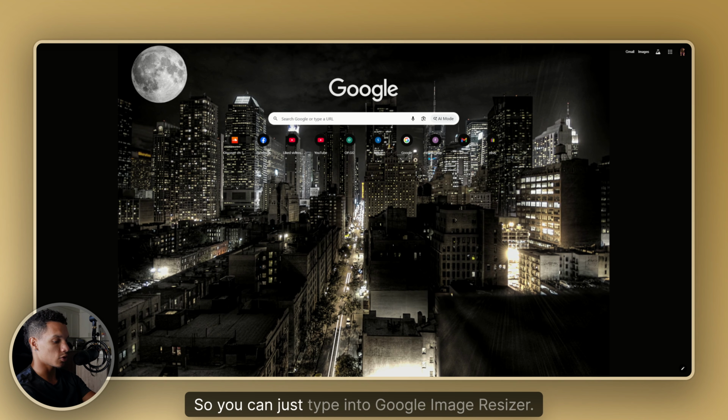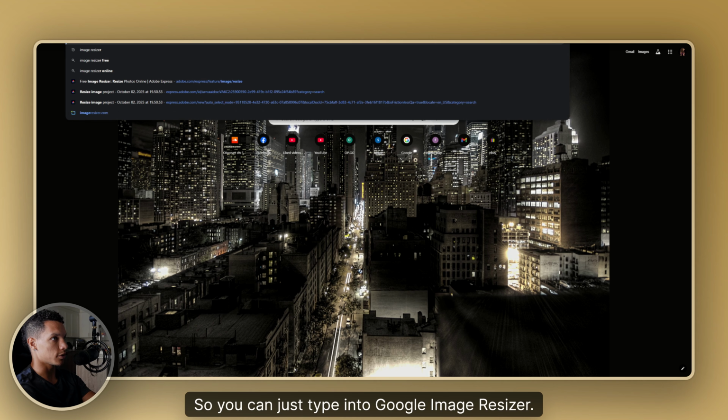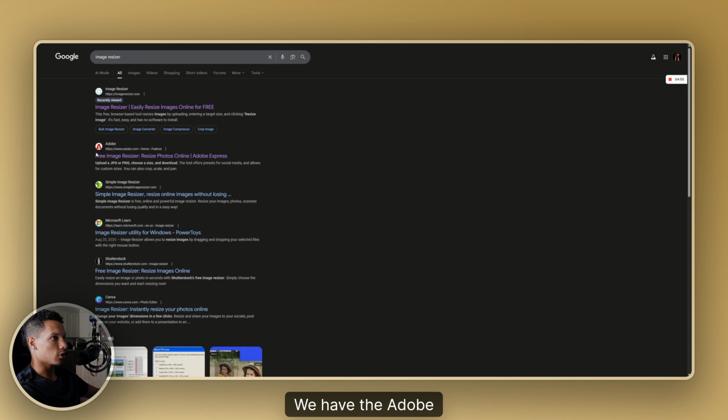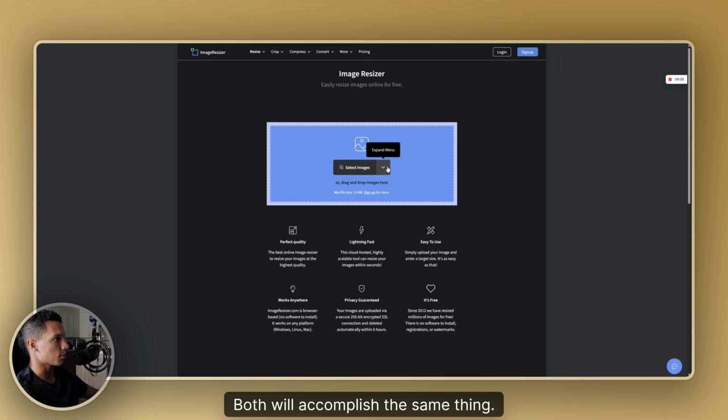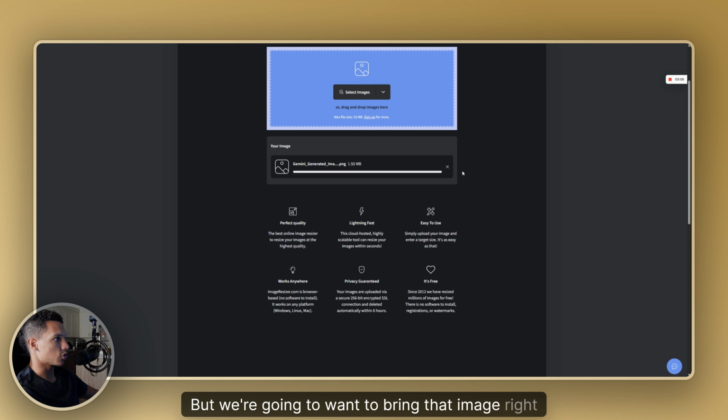So you can just type into Google image resizer, and we have two different options. We have the Adobe image resizer. It's really easy to use. We can use that, or we can just use imageresizer.com. It really does not matter. Both will accomplish the same thing, but we're going to want to bring that image right in here.